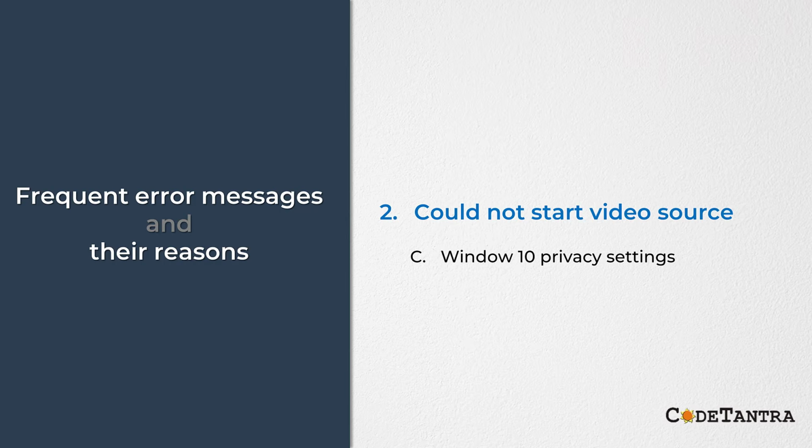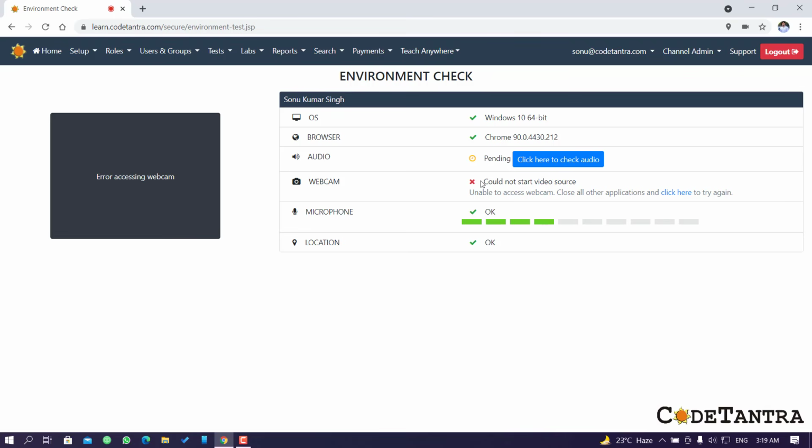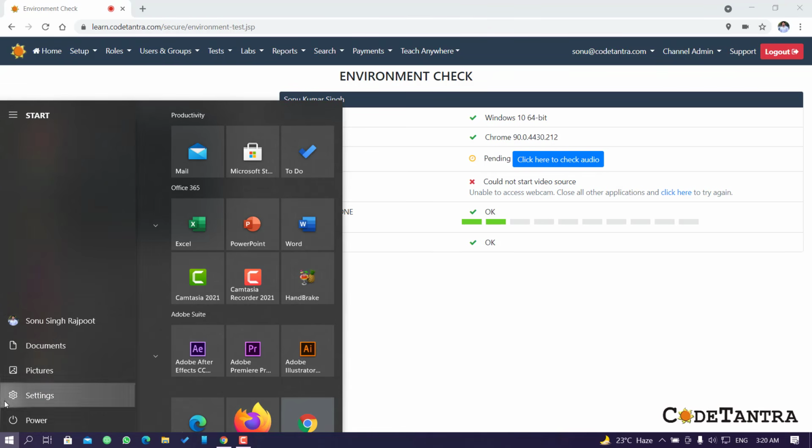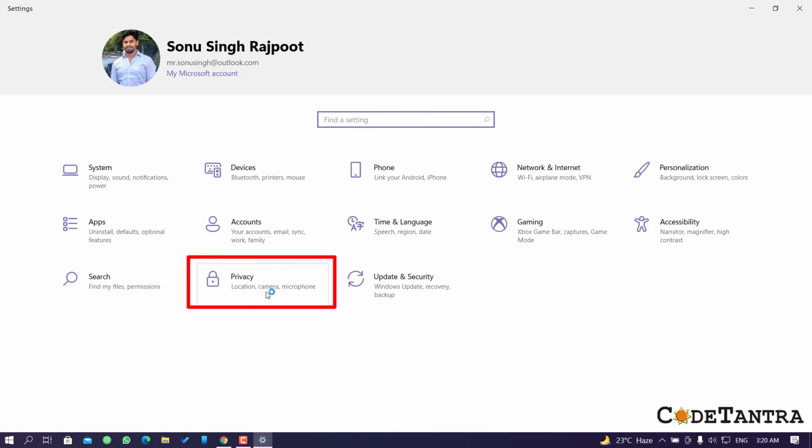The third reason why you could get a message like could not start video source is because of the Windows 10 privacy settings. Just to demonstrate this, again I'm going to the portal. Now again have a look. We got the same message, could not start video source, and at this point of time I'm pretty much sure that there is no antivirus running in my system. I have also ensured there is no application which is accessing my webcam. So the third thing that you can look for is going to settings by clicking on the start menu, clicking on settings, and going to privacy.